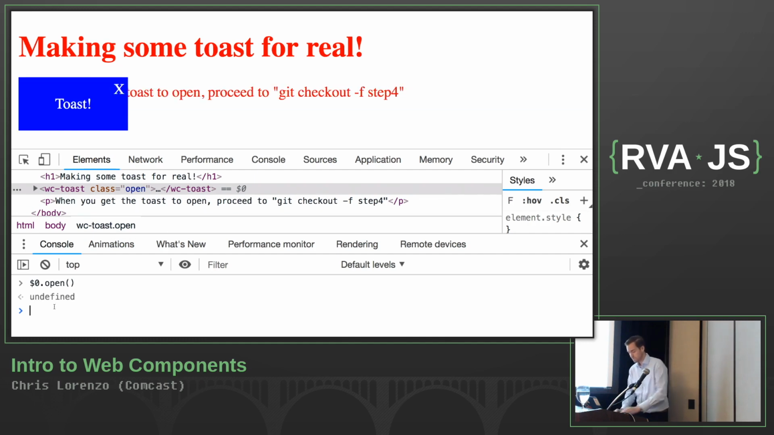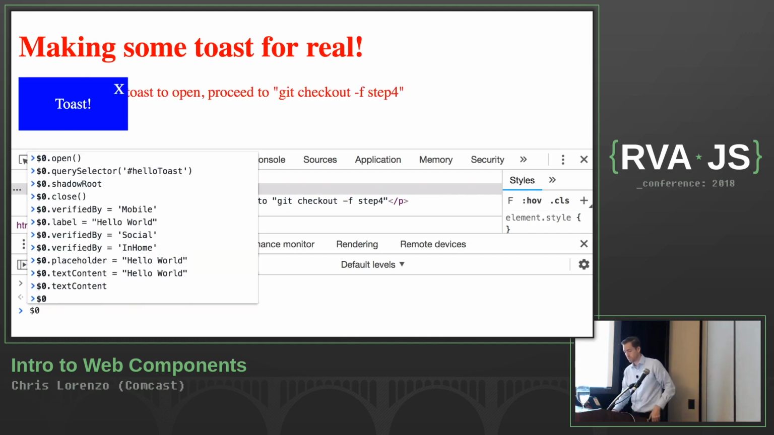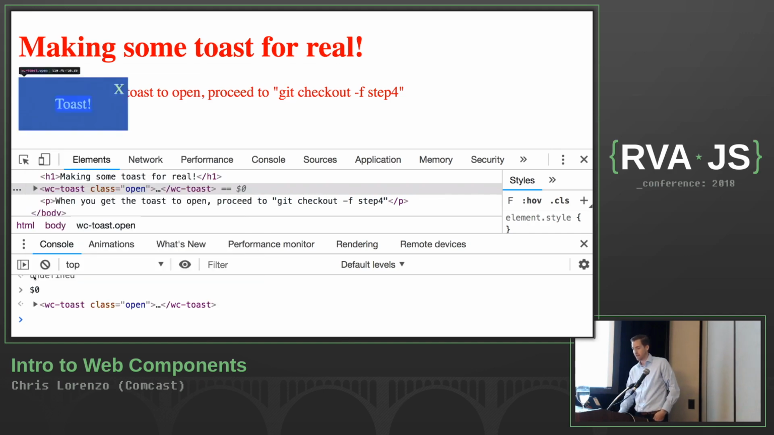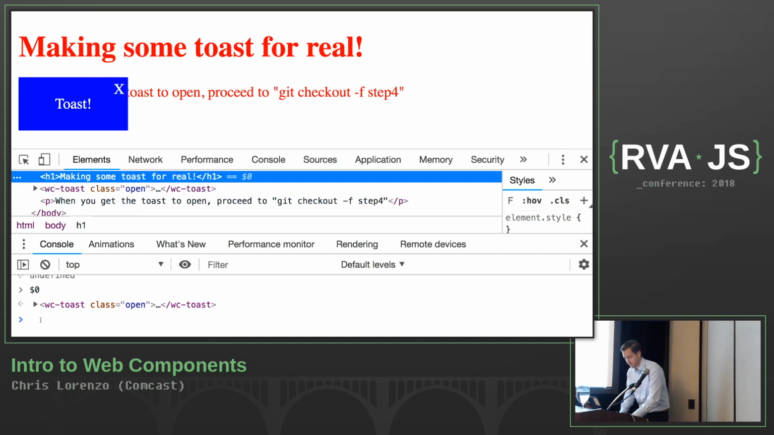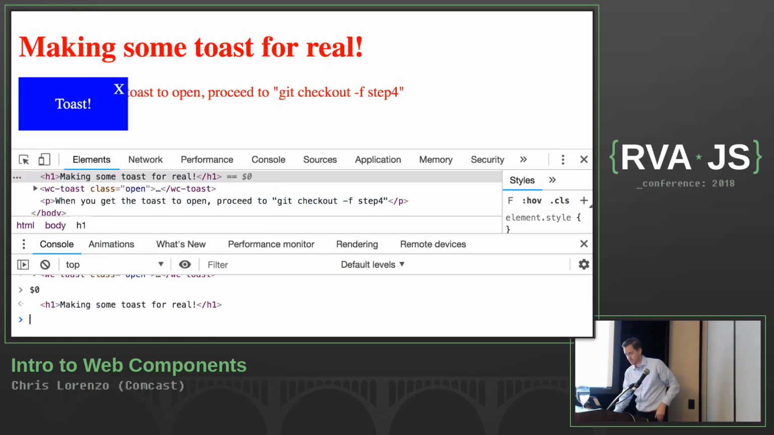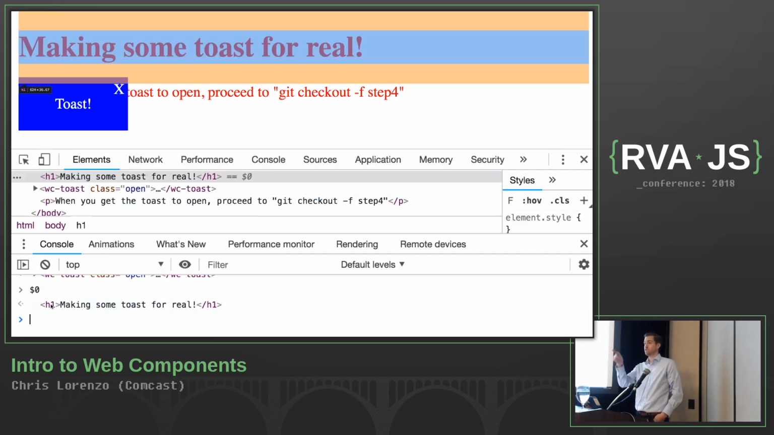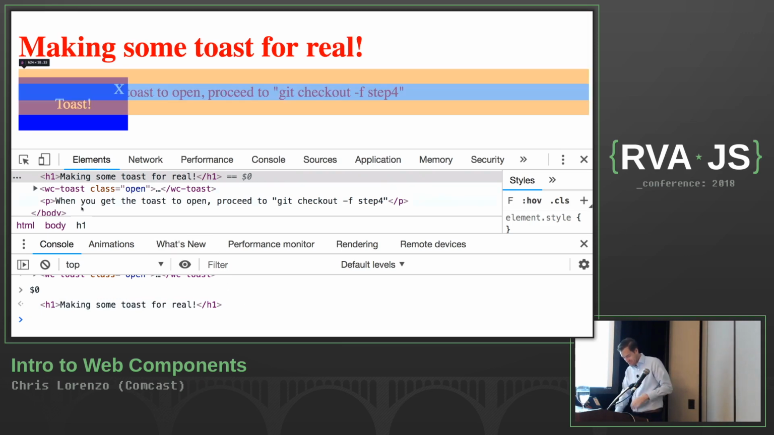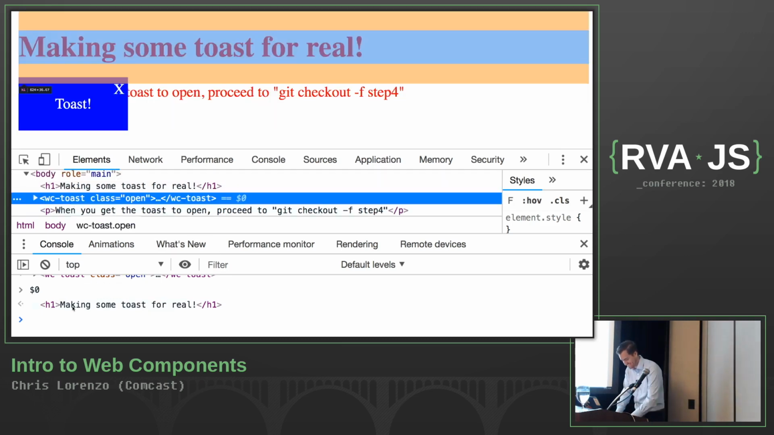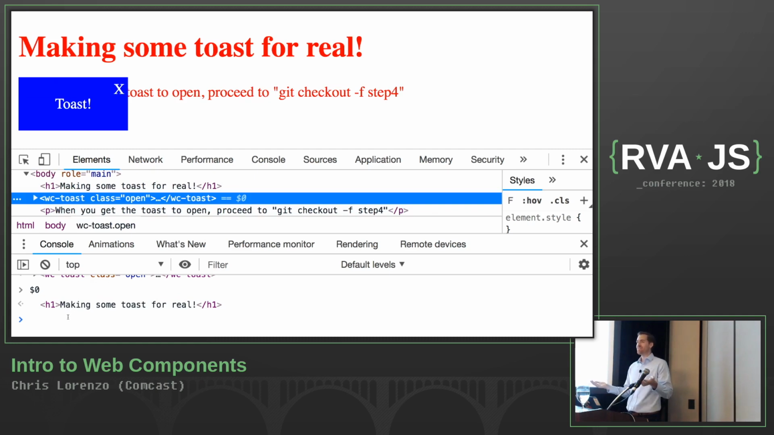Oh, $0. So $0 in the Chrome Developer Tools is whatever element that you have selected. So I clicked on my WCToast, $0 is now that. If I click on H1, $0 is now the H1 tag. So it's a shortcut in the Developer Tools. I could probably have a whole video on Developer Tools stuff. Okay, so custom elements, web components is done. We're going to how to use the Chrome Developer Tools. Oh, man. I'll apply for that talk next year, okay?